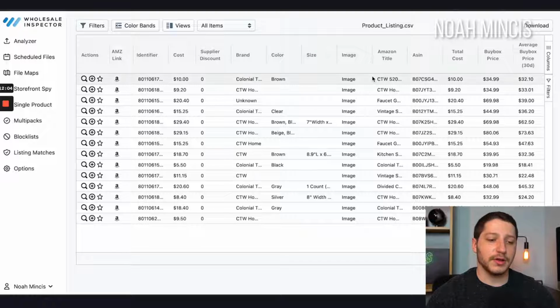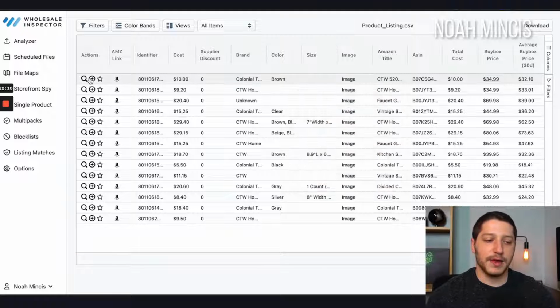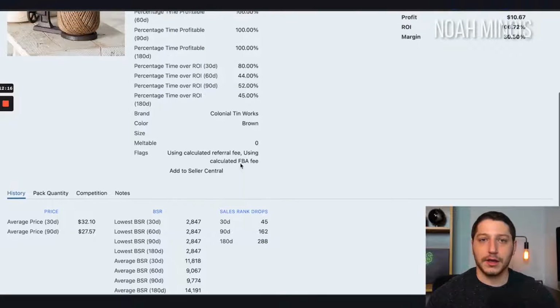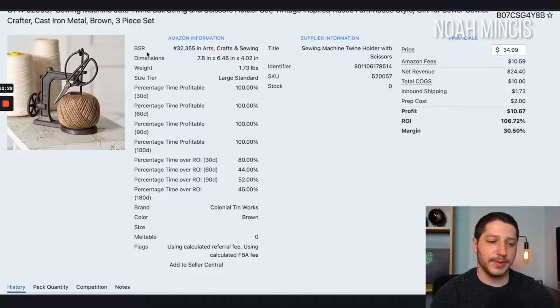So the first thing that I look at when I'm looking at items is I always look at the image. That's going to allow me to know what the item is. And then from there, you can also click right here. This is going to show you the image as well as a quick view of a lot of the information. So here we have the BSR, here we have our percentage of time profitable, etc. The thing that I'm looking at is the BSR. We have 32,000 right here. We have the dimensions, the weight, and the size.